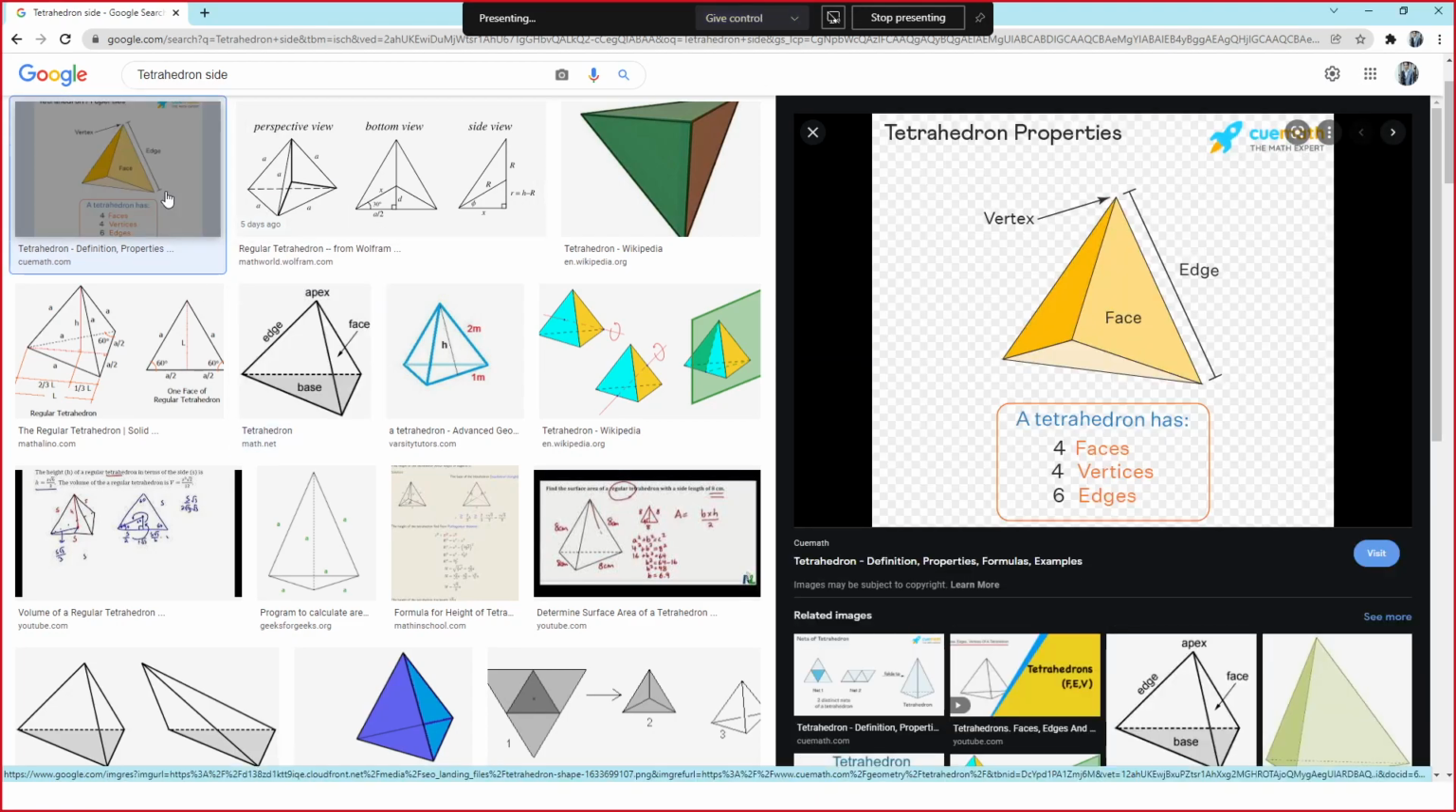So for more clarity, I'm taking a few more figures. Yeah. So here you can see in this tetrahedron, you will have one triangle, then another triangle, 1, 2, 3, 4.